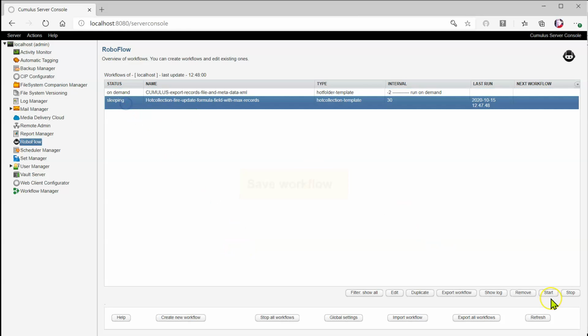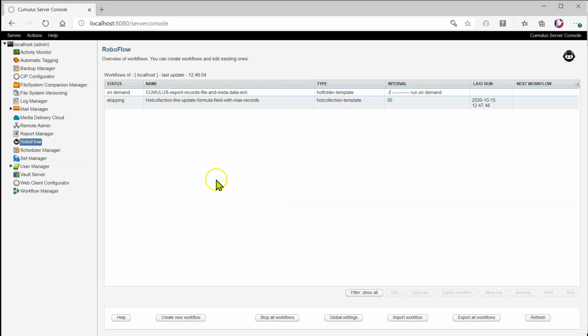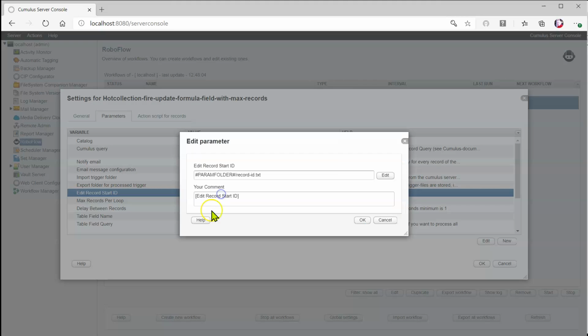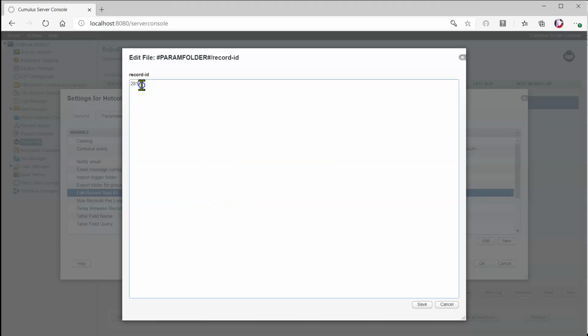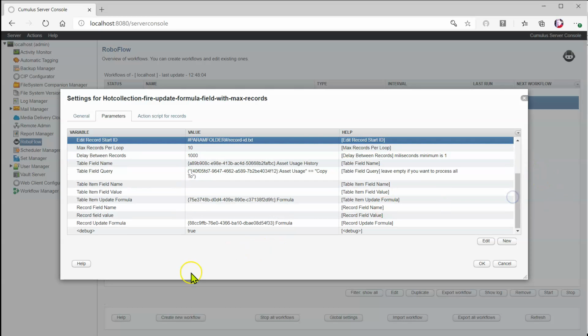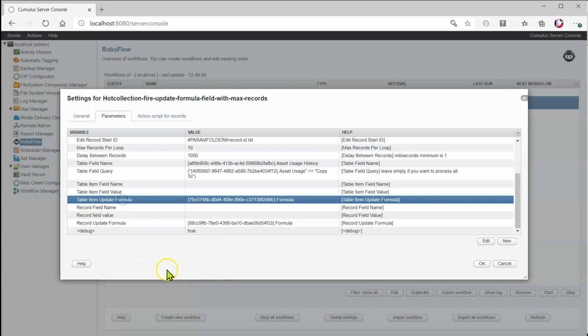So I'm going to stop my workflow for a second. I want to make sure that I reset my record IDs because it has been processing up to 281. In reality you should have let it run till the end, of course, but in this example I just wanted to show you a couple of records. So I'm going to start again from 0, because now I want to update the formula field, or two formula fields in my catalog, being this one and this one.